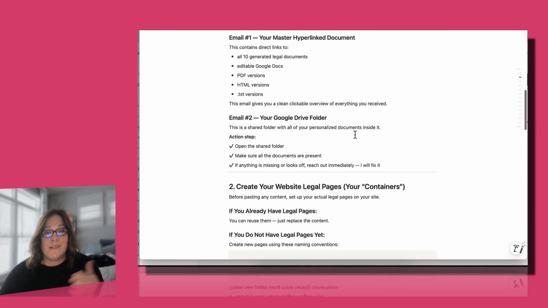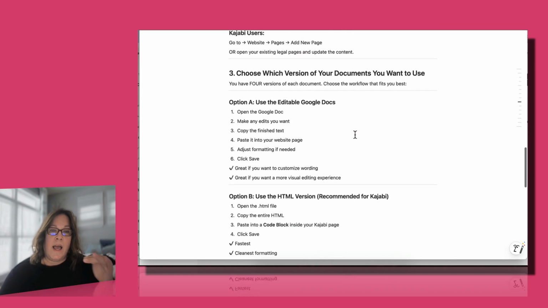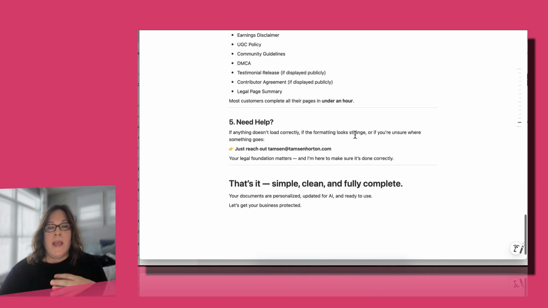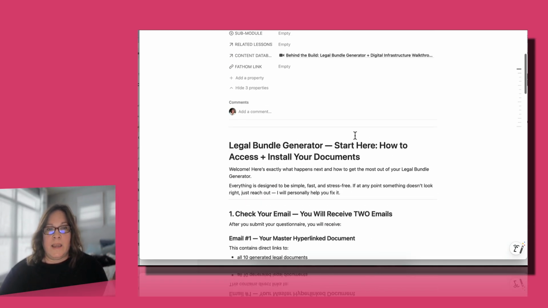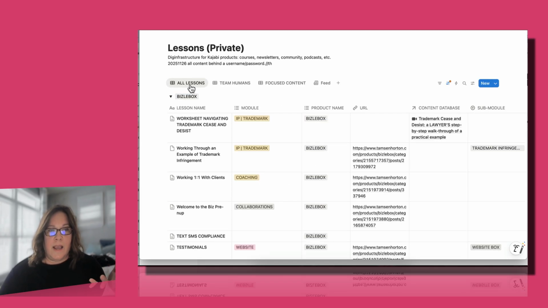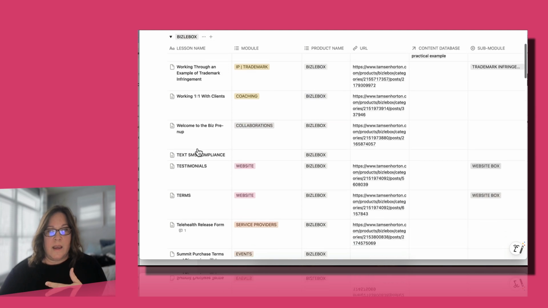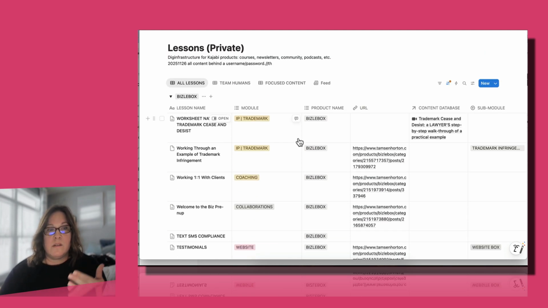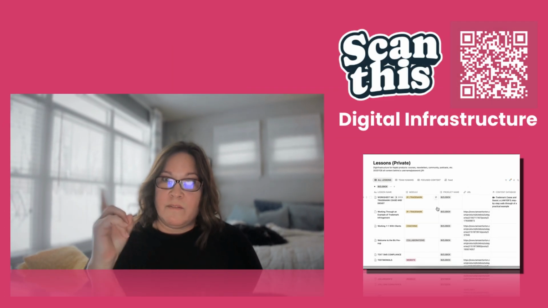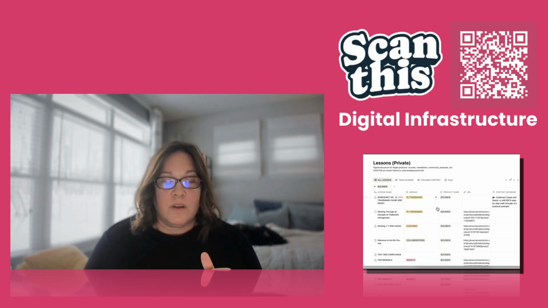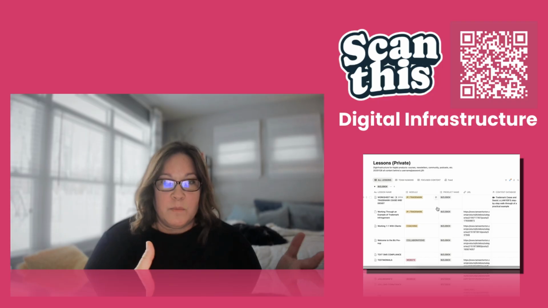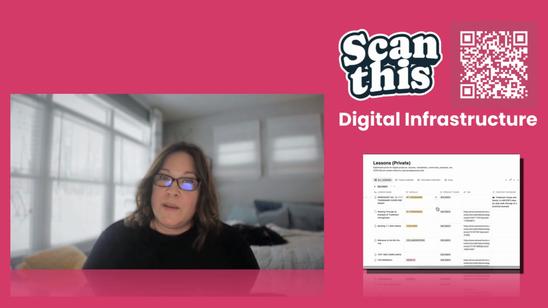So this was a very simple lesson right here. I do my editing on this, I copy it, and I put it inside Kajabi. So anytime that I need a lesson, it is right here for me. And you can see I have all the lessons and everything is just cross-referenced. So if you are not yet using digital infrastructure, watch this video that I have linked here. It's also in the description on digital infrastructure and how it is important and where it fits in your business.